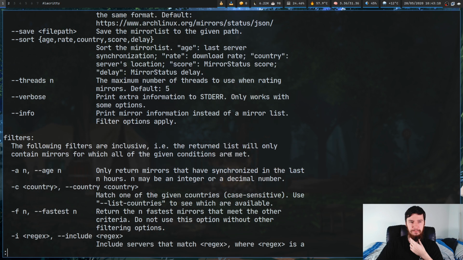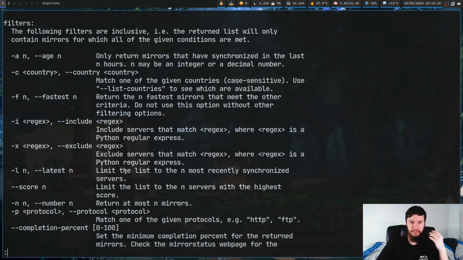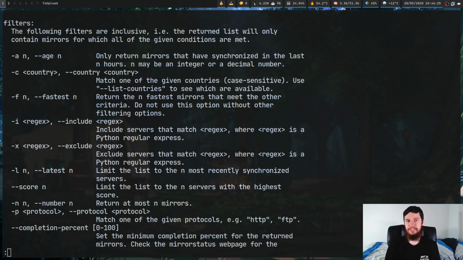And the other option that I'm using is --latest, which will limit the list to the N most recently synchronized servers. So for me, the way I'm running this is I'm taking the 200 most recently updated servers and then sorting them by how quickly I can download from them. And the reason why I'm doing it like this is because whenever I want to download a package or download an update, I want it to be the most recent possible update from the fastest way possible.